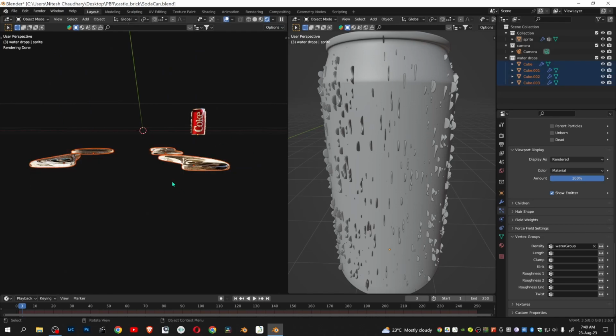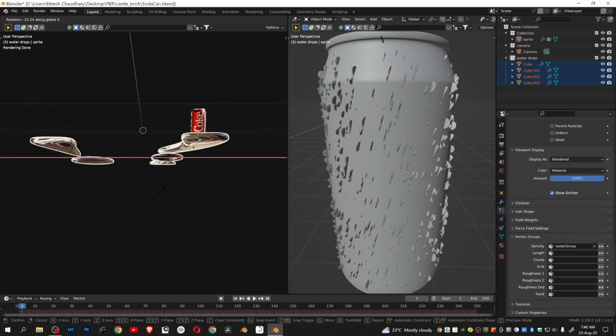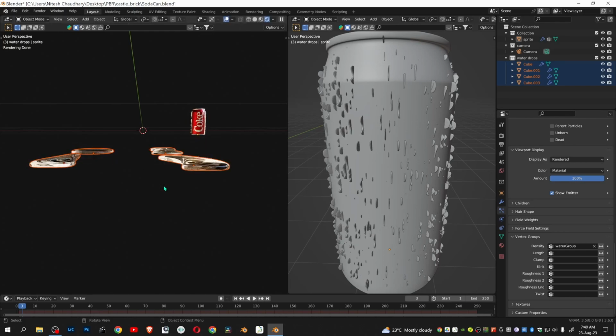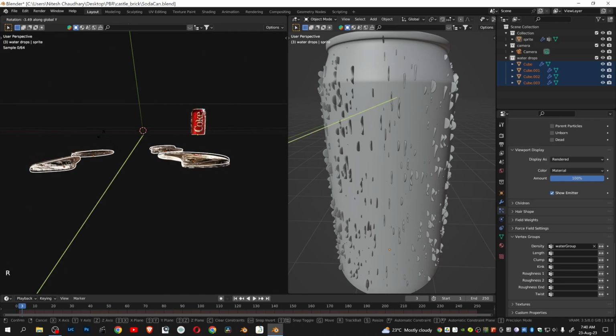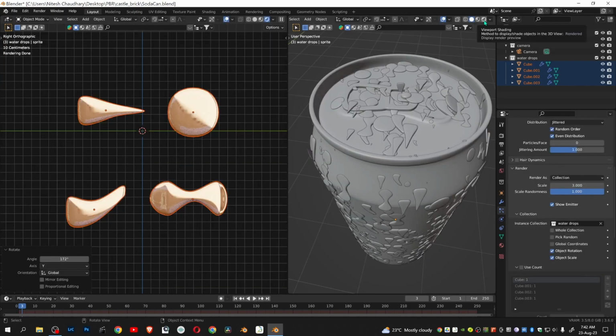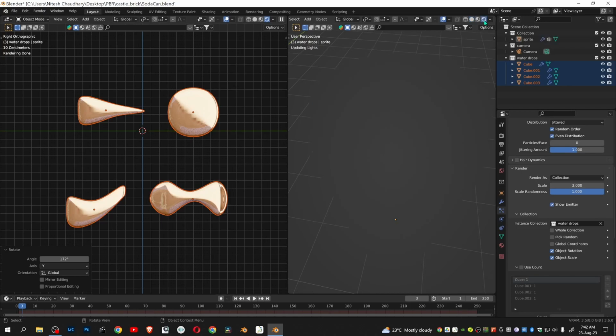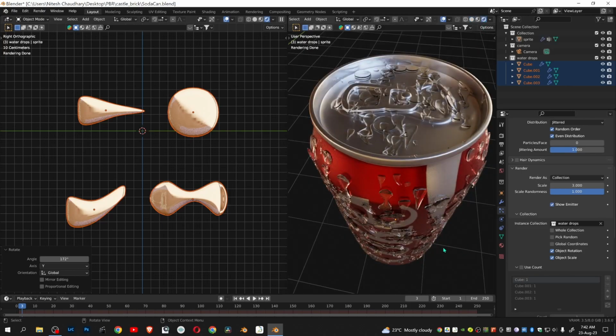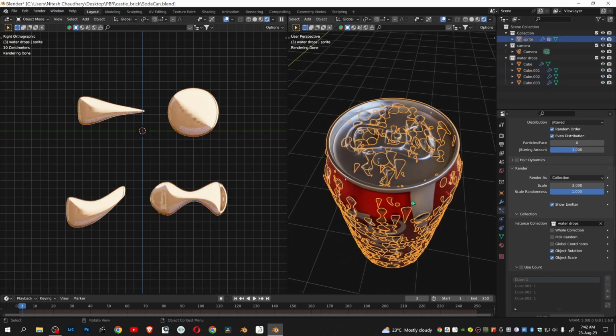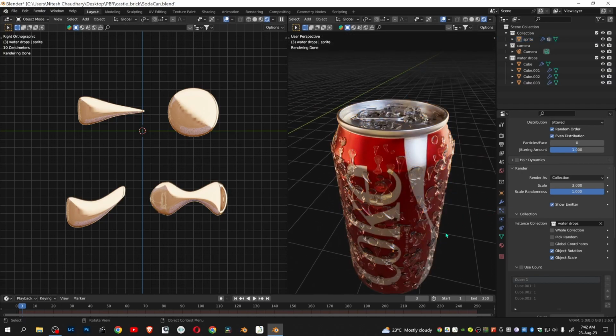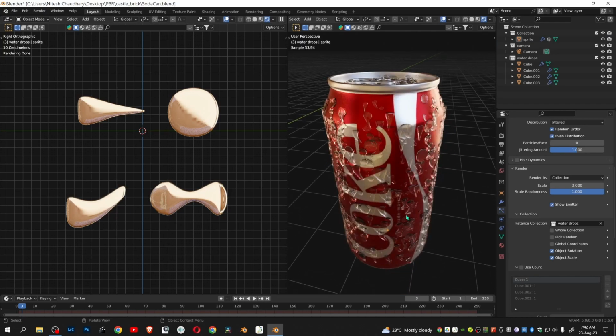Select all, rotate to y-axis. Go to rendered view. Now you can see water droplets are appearing in our models.